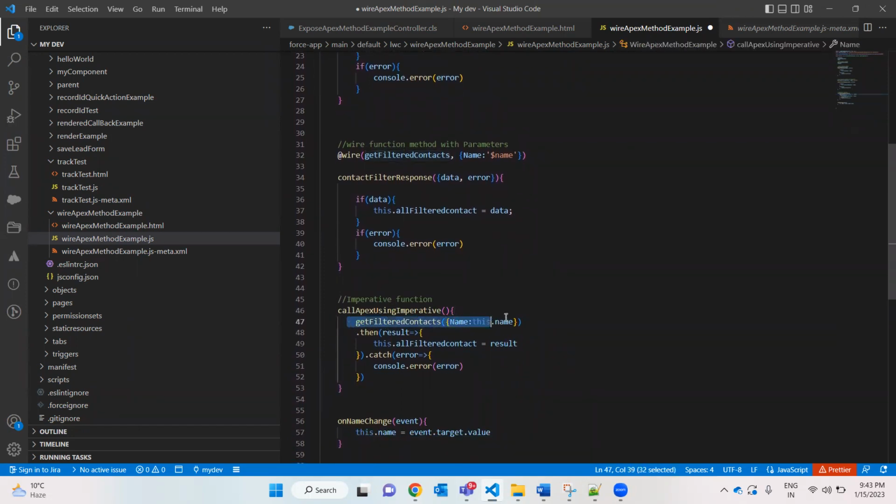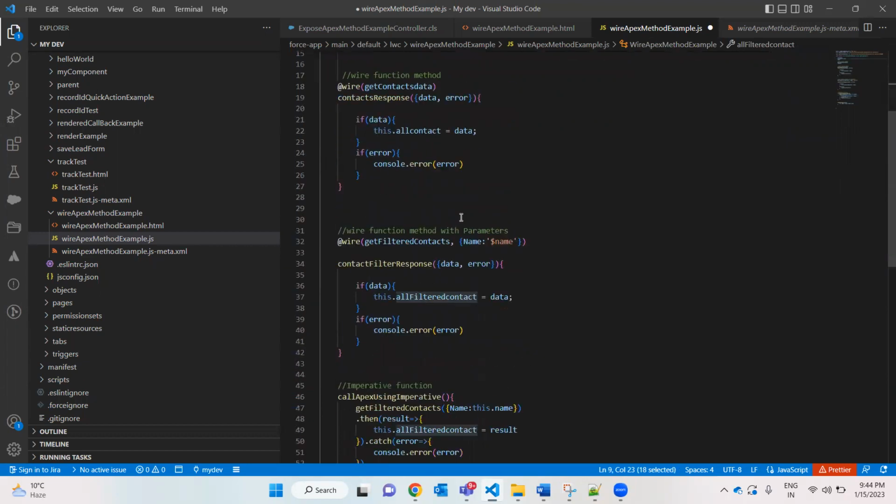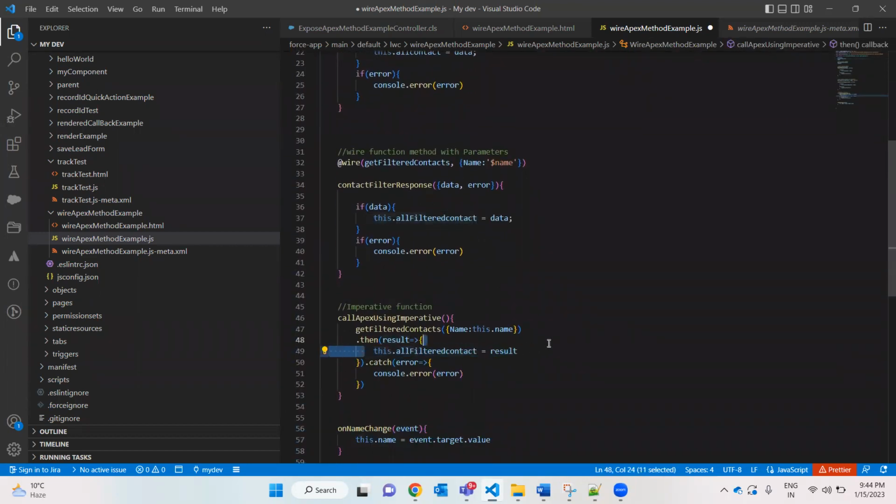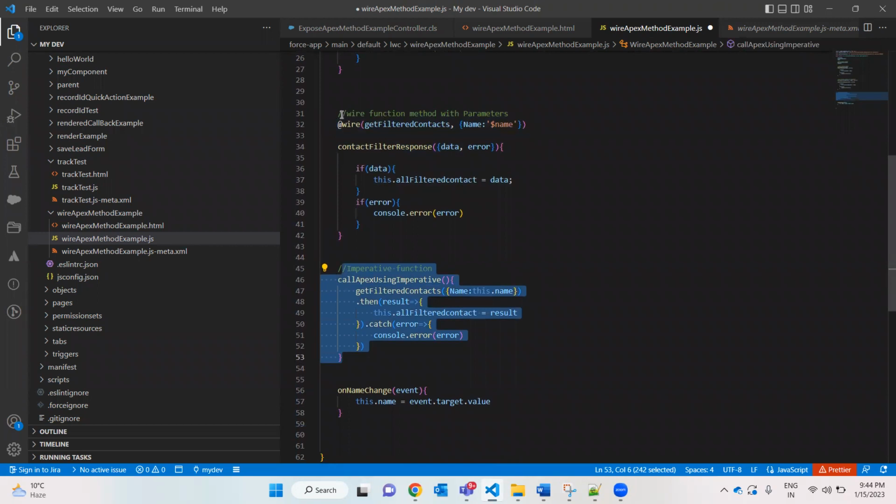This method returns a promise, which means we handle the promise with then. After the method has been called, if there is a valid result, it will come here, and if it is an exception, it will come here. Get filter contacts, passing the name parameter and storing the response in the result. I have declared one variable, all filter contact, and I am assigning the result to that variable. The same method I have replaced with the imperative, but it will not get called automatically, whereas in the wire example we saw it getting called automatically whenever I change the name.